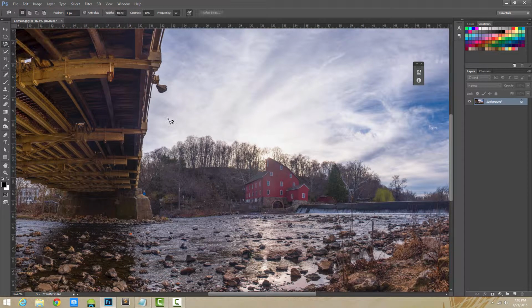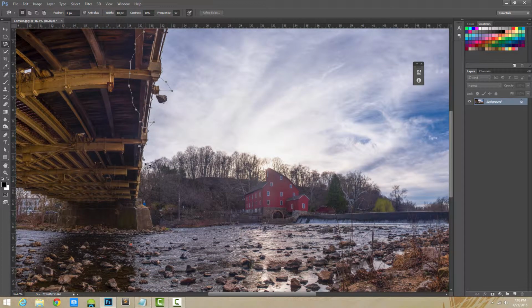Quick recap: Magnetic Lasso paints a selection for you, but you have to draw your own lines. If you mess up, you just hit Escape as you're making that selection. We also have our quick selection tool for painting in our own selections and letting Photoshop do the guesswork within that painting. And finally, we have our Magic Wand tool, which is you click and you get your selection. Pretty cool.